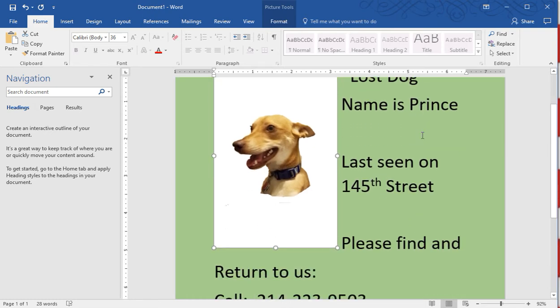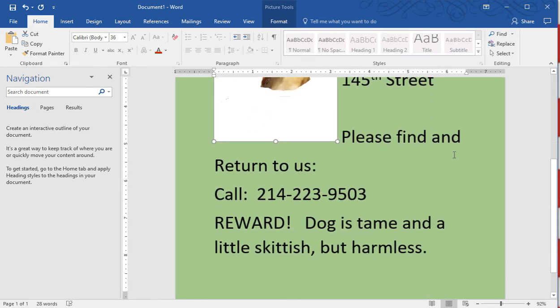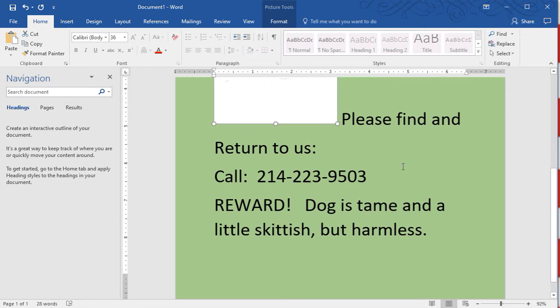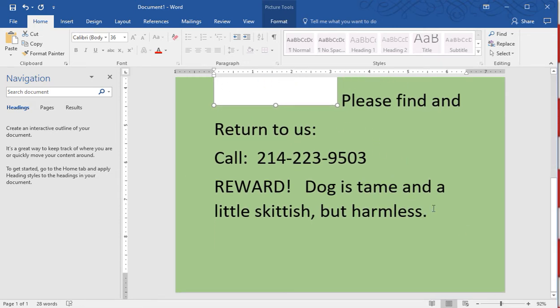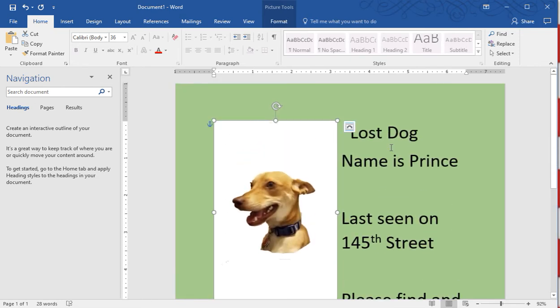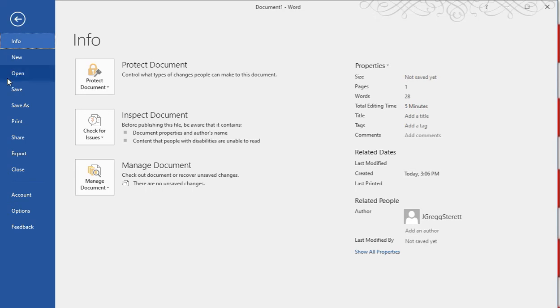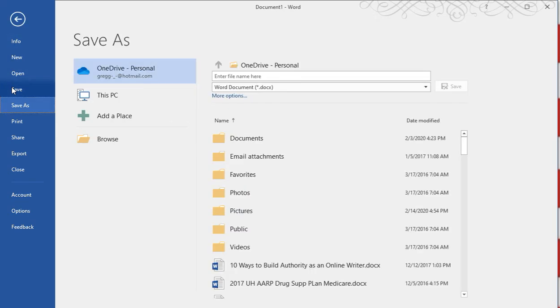So lost dog, name is Prince, last seen 145th Street. Please find and return to us. Gave the phone number. Reward, dog is tame and a little skittish but harmless. So we created a quick flyer. That was easy. Now we go back up to File, Save.